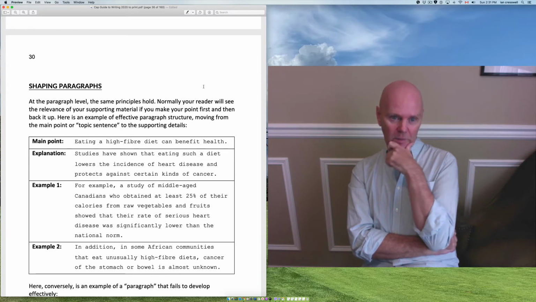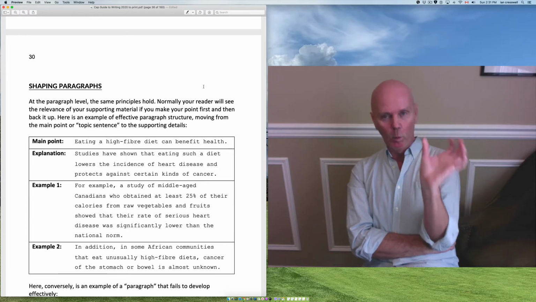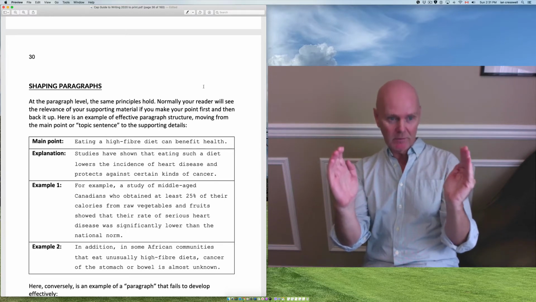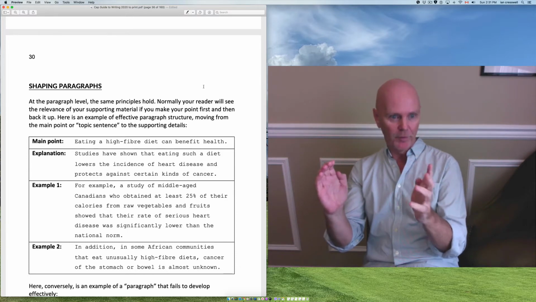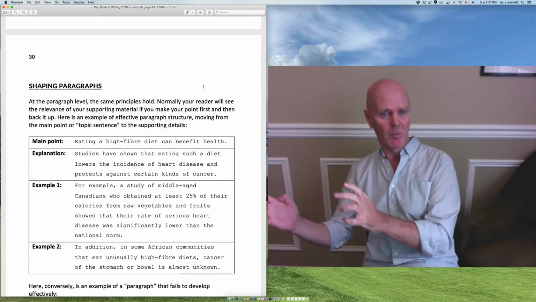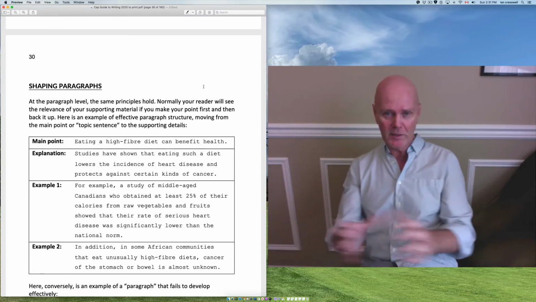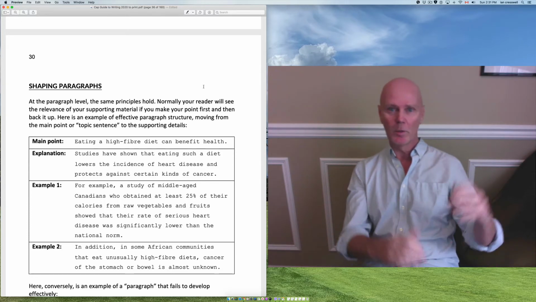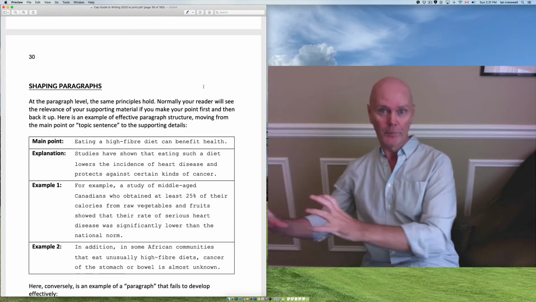Eating a high-fiber diet can benefit health. That is a topic sentence. Once you create that, you then explain it, second box. You then give an example, third box. You then give another example, fourth box, and then you get out of the paragraph and start another one. And just do the same thing over and over again, because you are writing academically structured paragraphs. Okay? That's it.